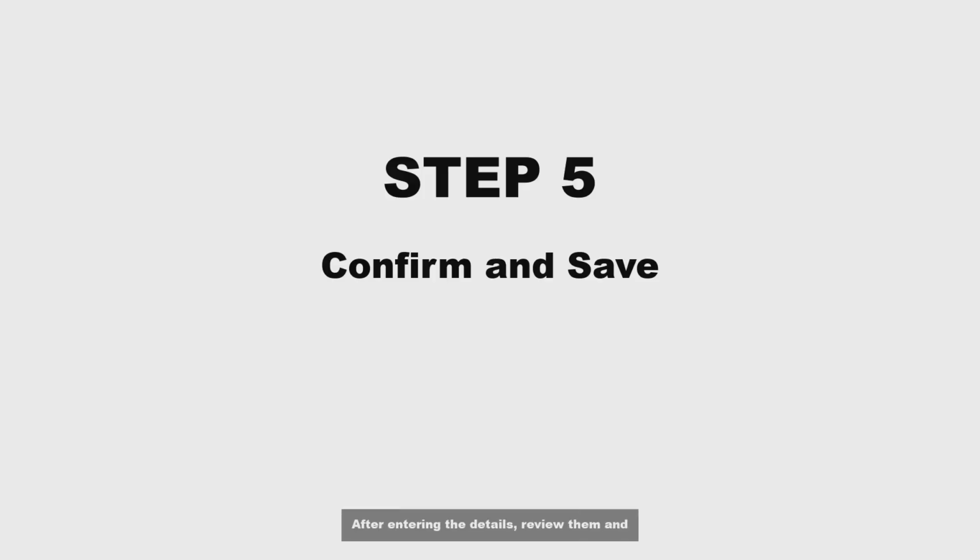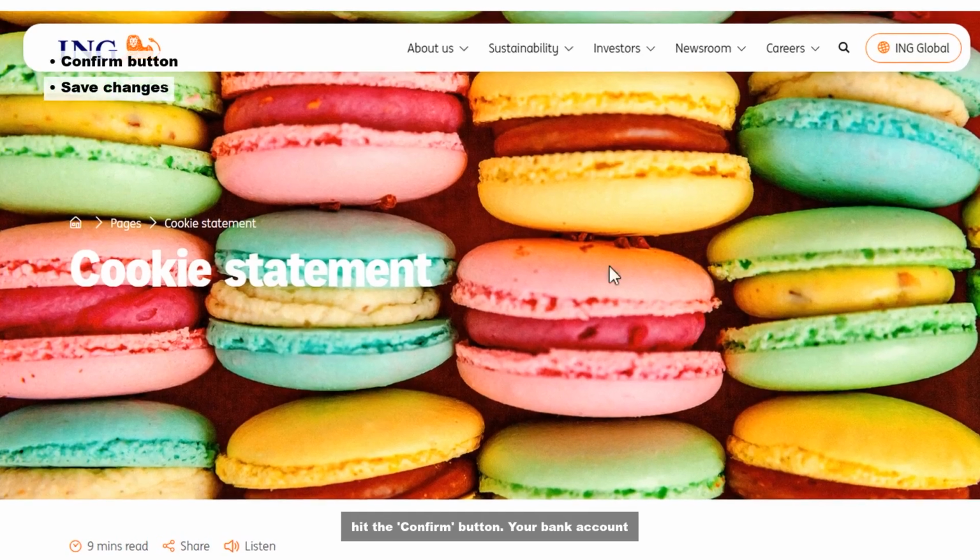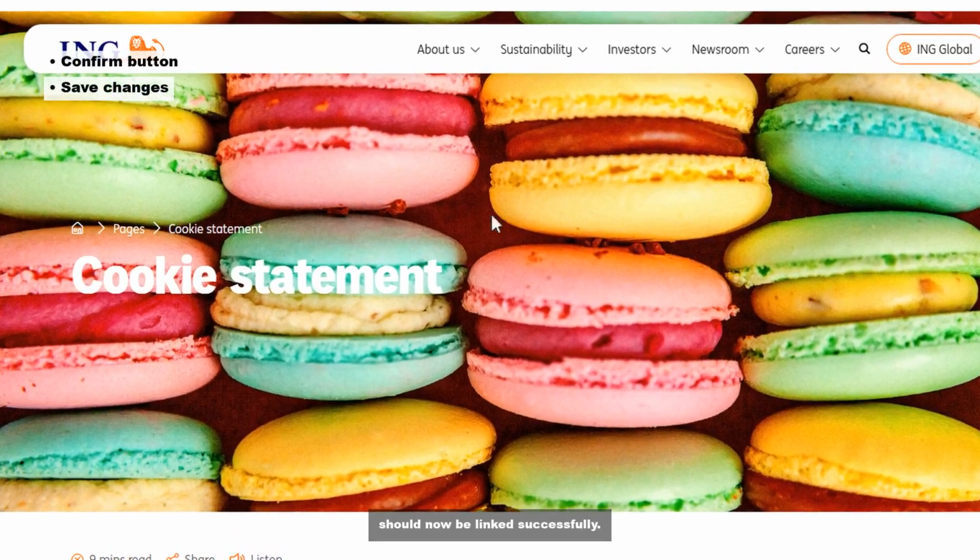Step 5. Confirm and save. After entering the details, review them and hit the confirm button. Your bank account should now be linked successfully.